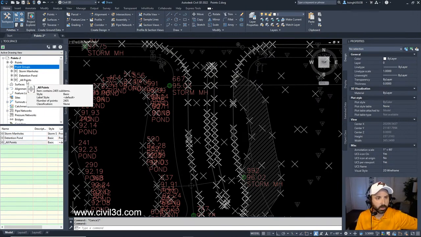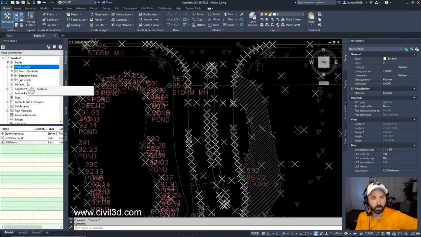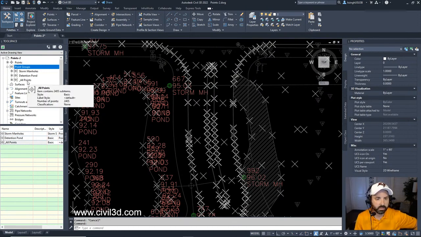The point group display order determines how points that belong to more than one point group are displayed in a drawing. When a drawing is opened or regenerated, Civil 3D searches down, meaning it starts at storm manholes, then it goes to detention pond, then it goes to all points. Civil 3D searches down the point group display order to determine how the points will appear. For example, if a point belongs to all three groups, Civil 3D will first look in the storm manholes point group to determine if a point label style has been assigned to that point group. If not, Civil 3D will look in the detention pond point group and then in the all points point group until a point label style setting is found.